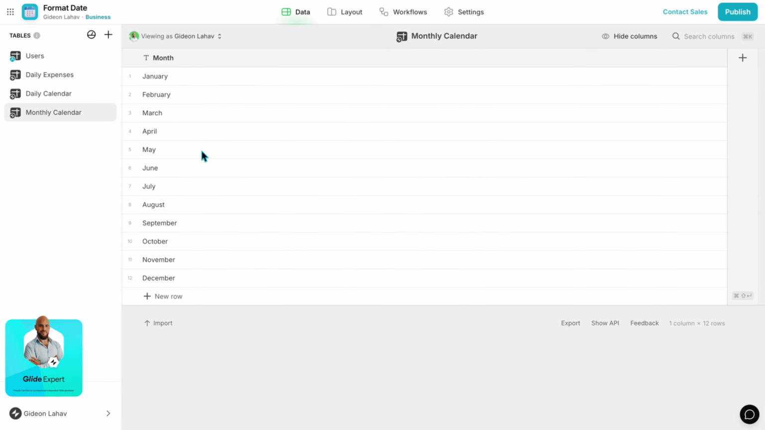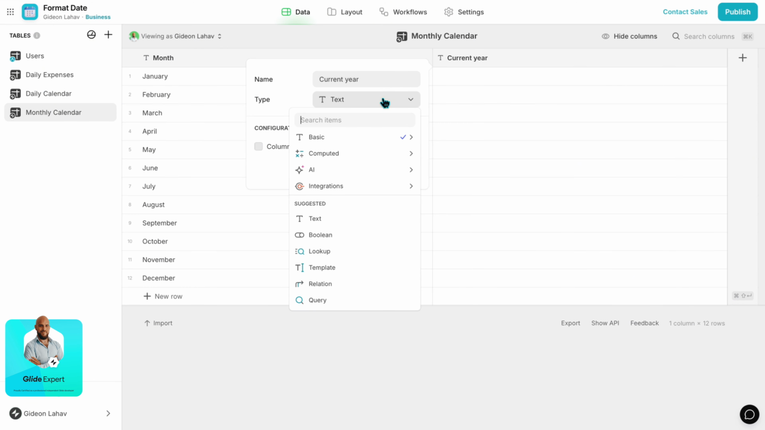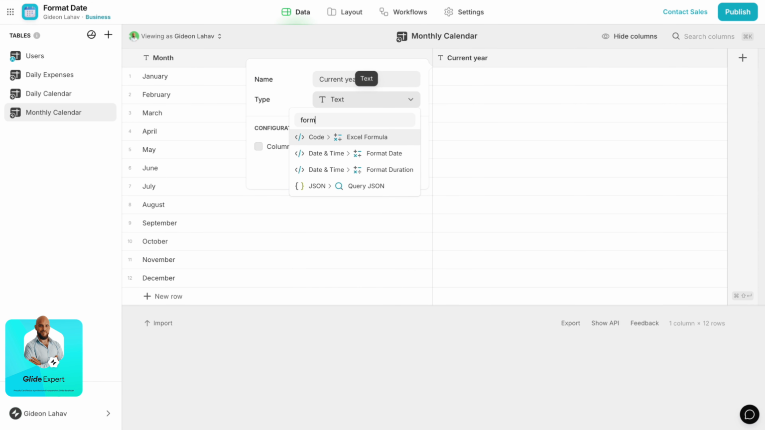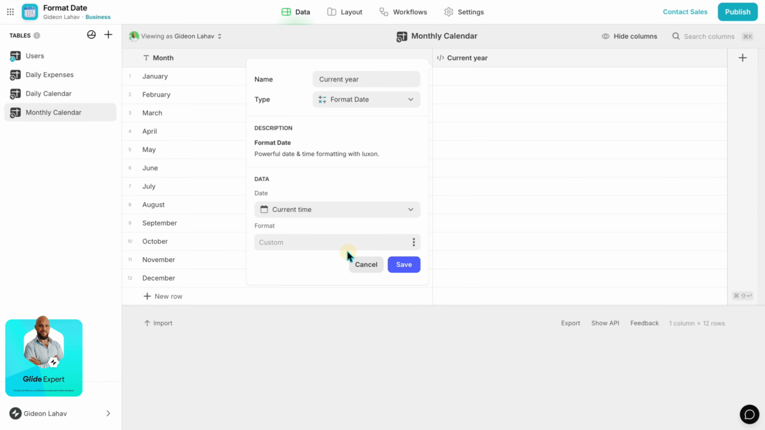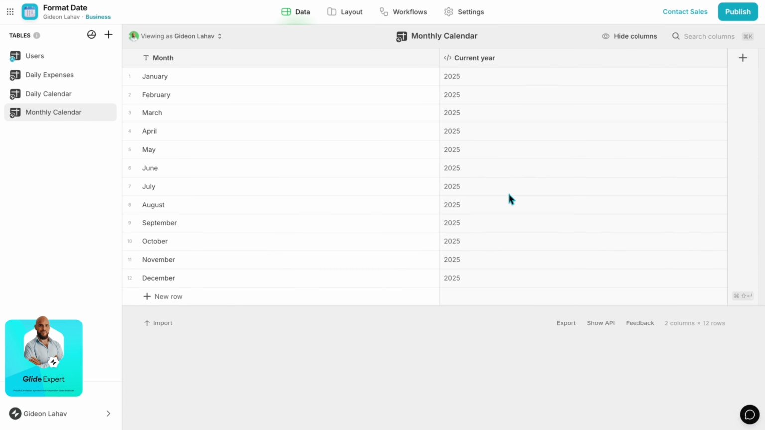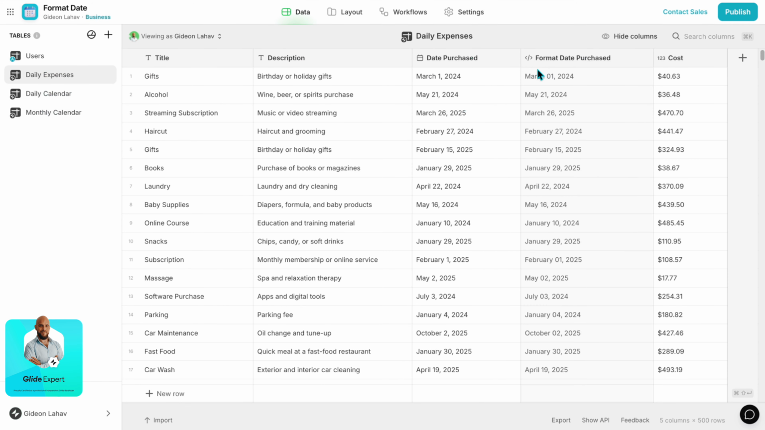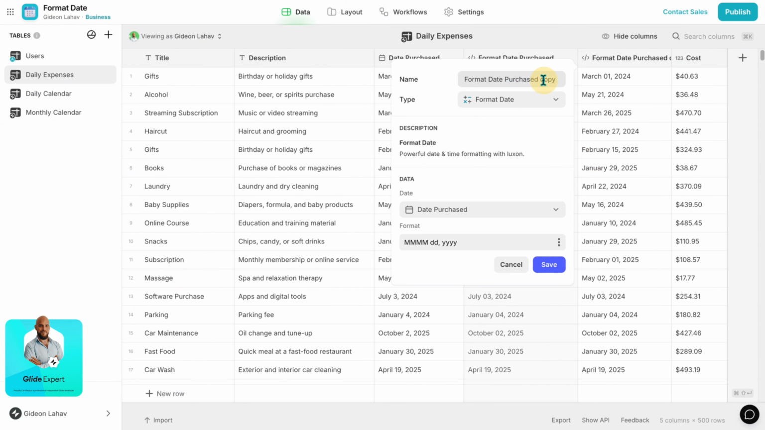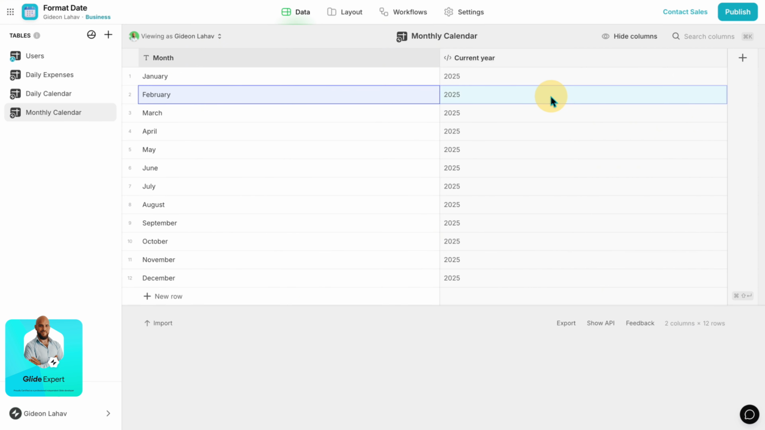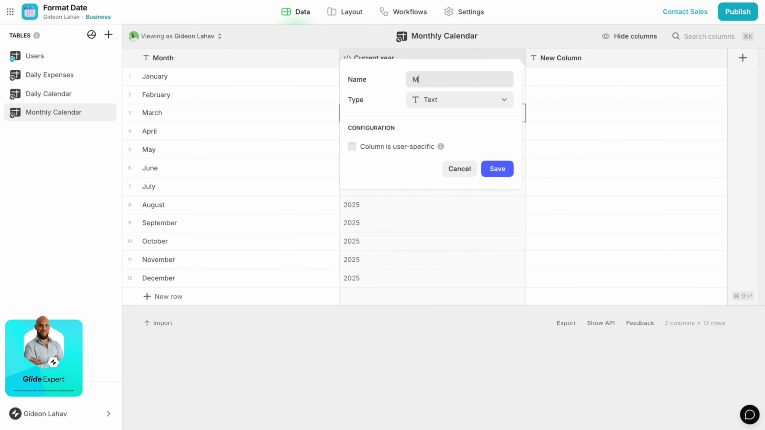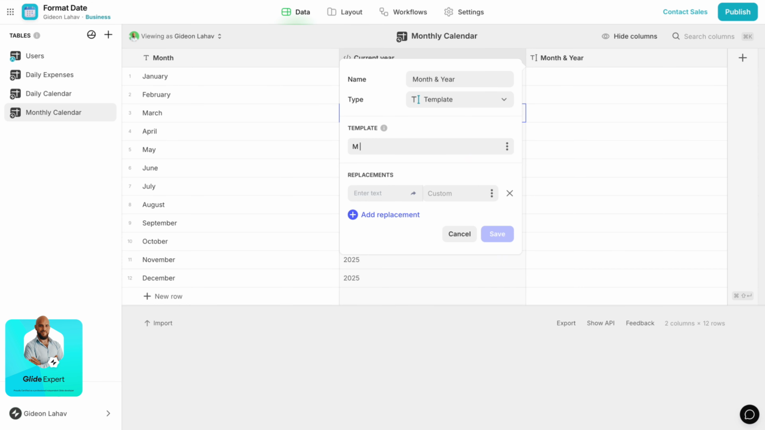Another way, we can do a monthly calendar, how much I spent in a month. So first of all, we need to have the current year. Again, I can use the format date, and I can take the current time and use it for the year. And then on the expenses, I can take the month and the year only, and basically remove the day. We need to combine the two so we can make a relation. Let's go with month and year, month and year.